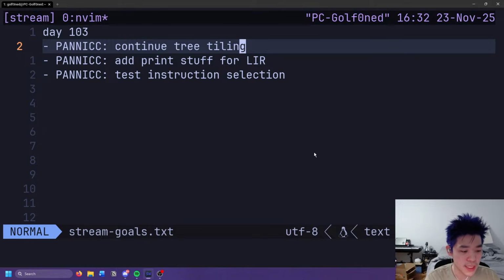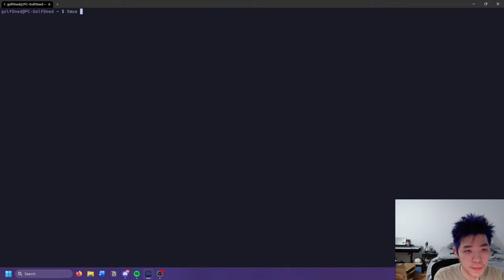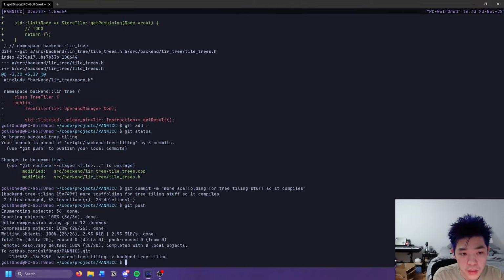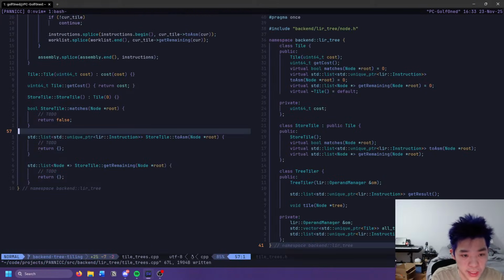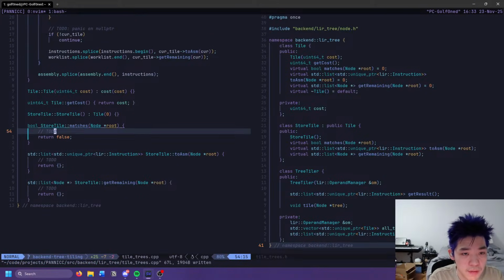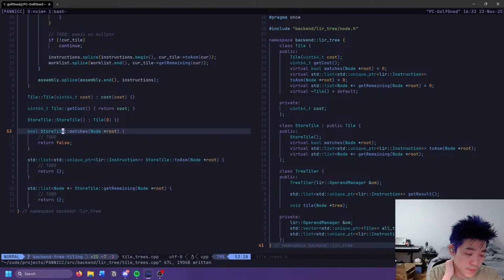So last time I believe we started tree tiling, so this time we're going to continue it and maybe see if we can get some sort of an output out of something. Yeah, so I guess we can get straight into it. Okay, that's pretty much what I did. We have a lot of stuff scaffolded out here, I guess is how I would describe it.